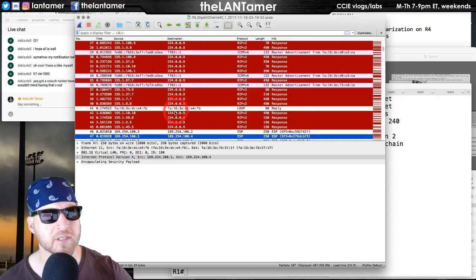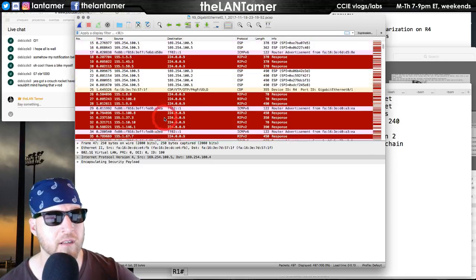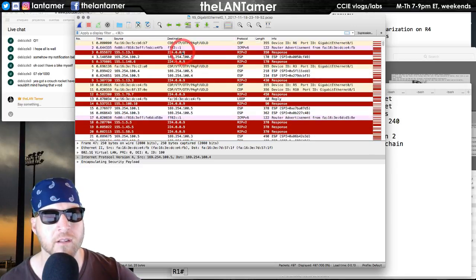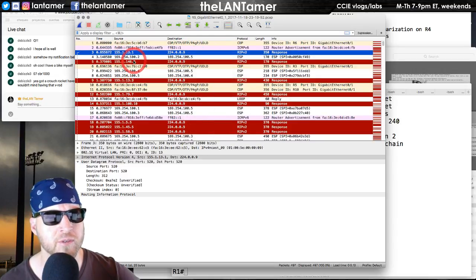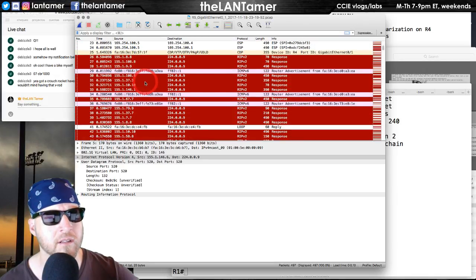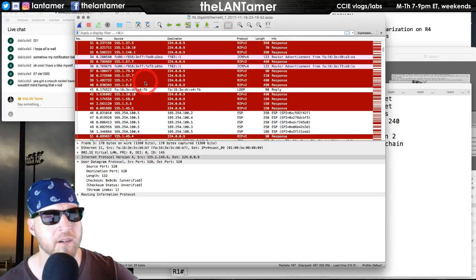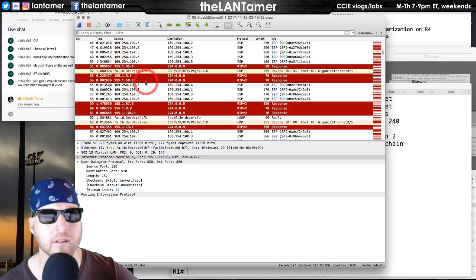So I can at least look at those that are coming in from router 4. 224.0.0.9. Actually, let's do 45.1. Gigabit 01, router 5, that's right.